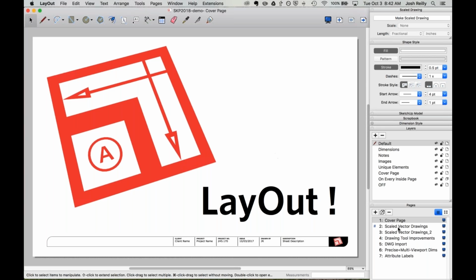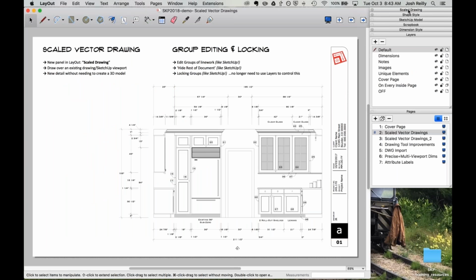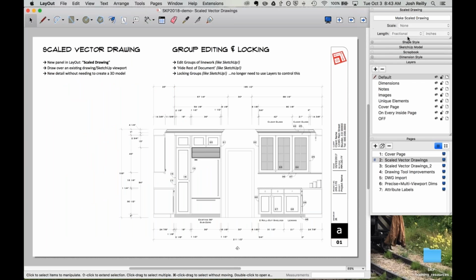All right, so I'm going to be talking a little bit about LayOut. And the first thing I want to show here is scale drawing in LayOut. It's important to note that you actually have a new panel in LayOut now. Up at the top, you can see this Scale Drawing panel in the upper right. That's an entirely new panel in LayOut.